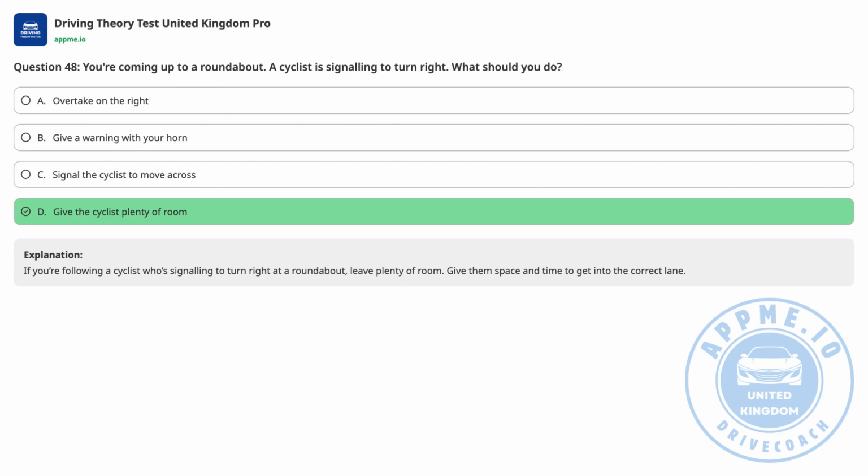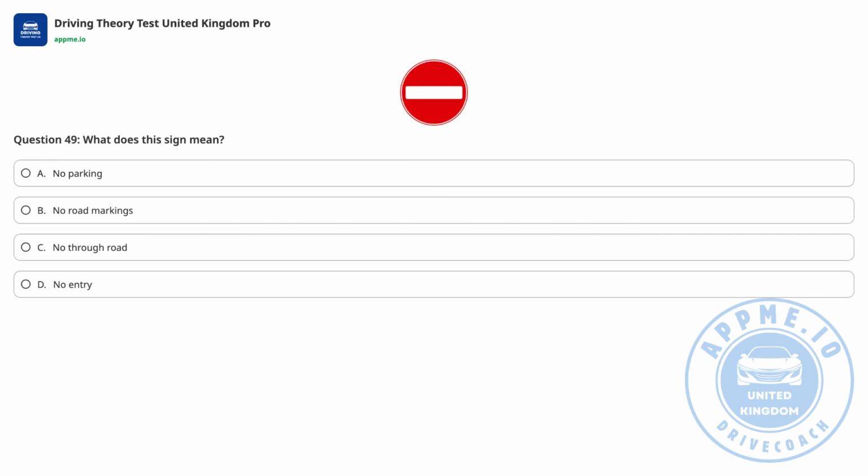The correct answer is D. Question 49. What does this sign mean? A. No parking. B. No road markings. C. No through road. D. No entry.